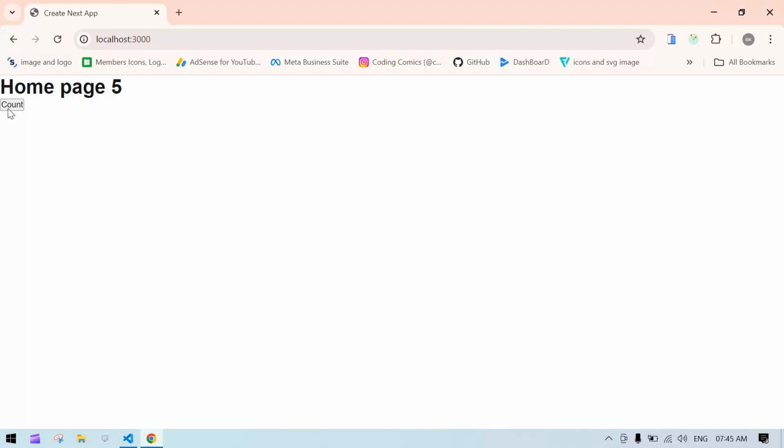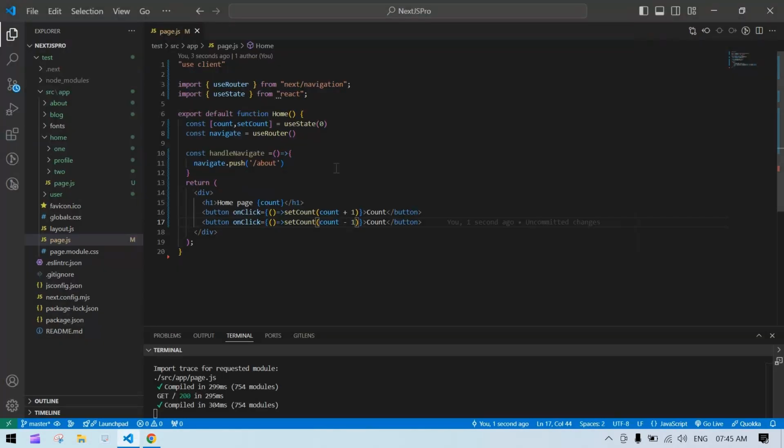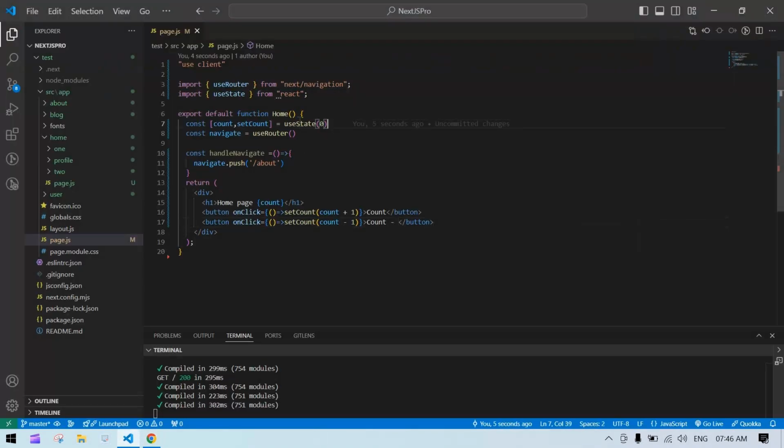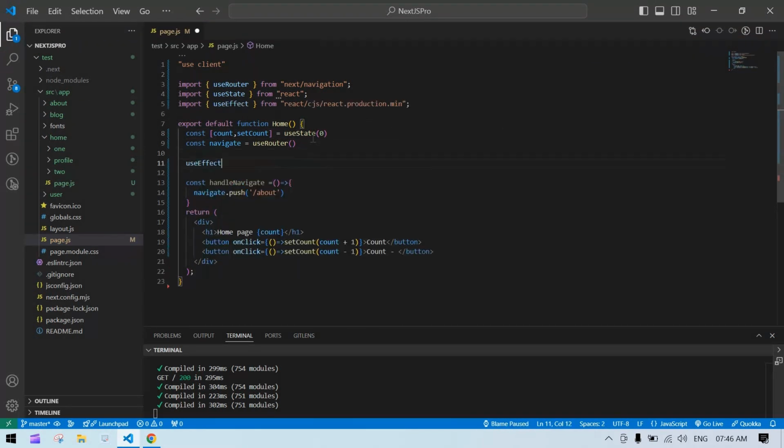Okay, see this count is working, and if I duplicate this and just add a minus, of course it will work. See, value is reducing. This is how you can use useState, and in the same way I'm going to use useEffect.